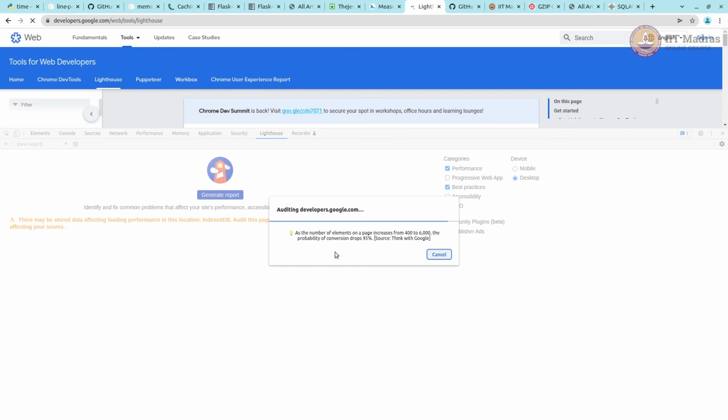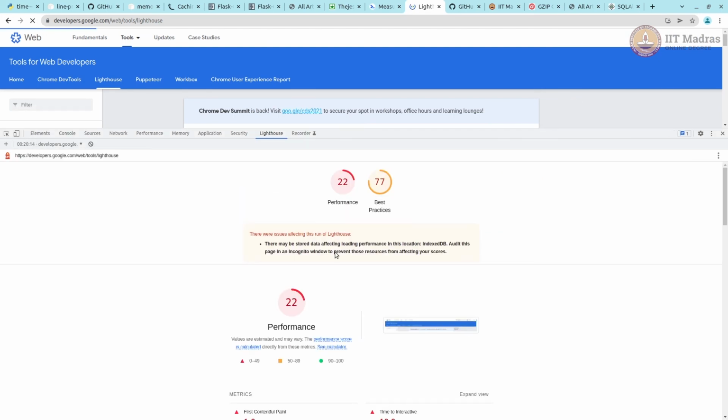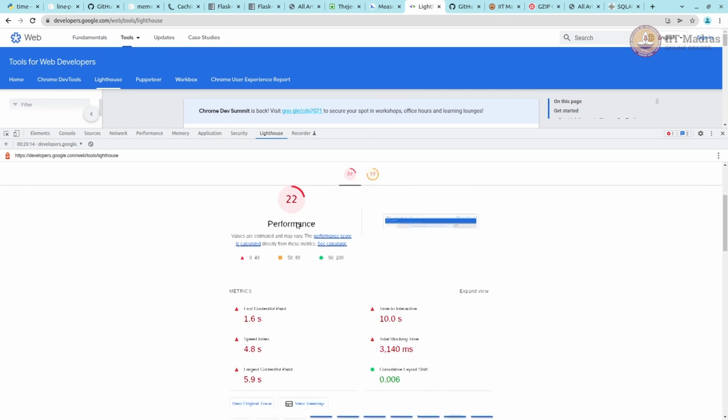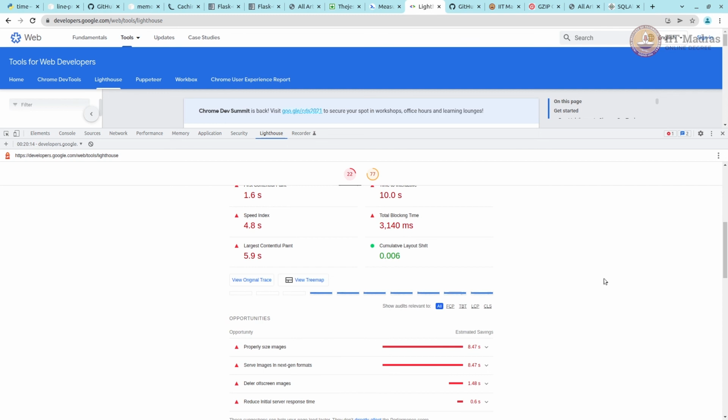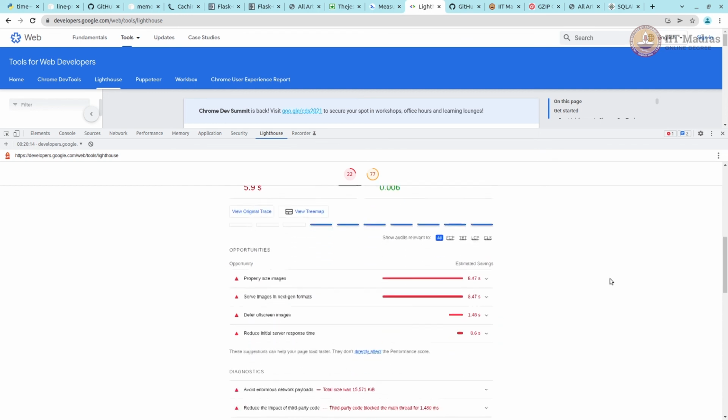Also some instructions on how to improve any performance related issue or the best practice related issue. Okay, it's done. So here you can see the performance is 22 and best practices is 77. It also shows, if it is in red, it's actually quite bad. Yellow is okay, and green is great. It shows some of the values, how much each one took and what it means.